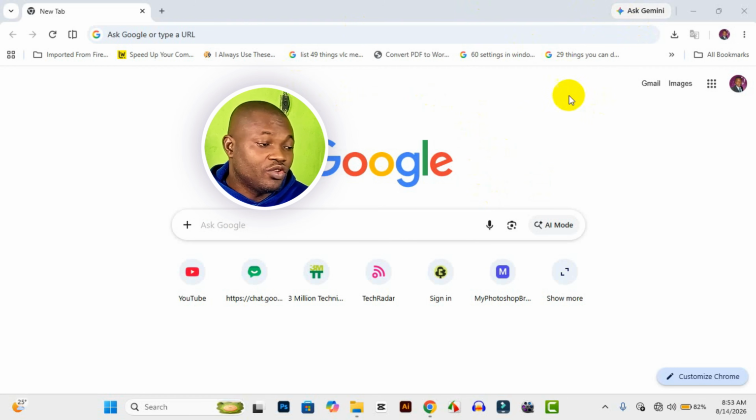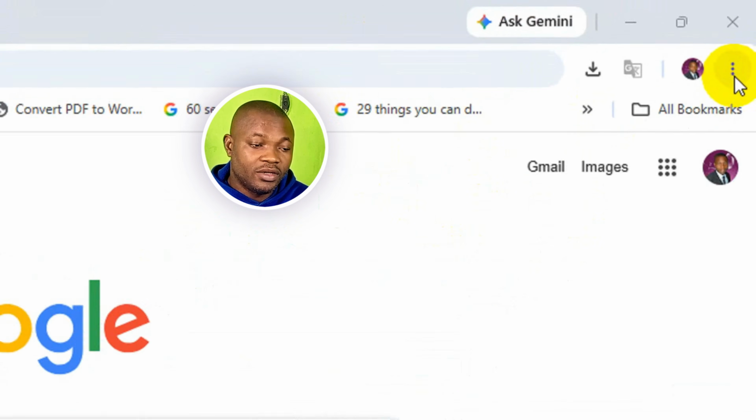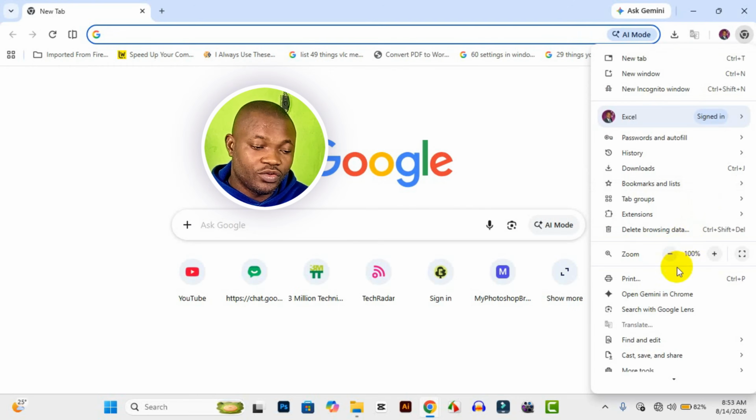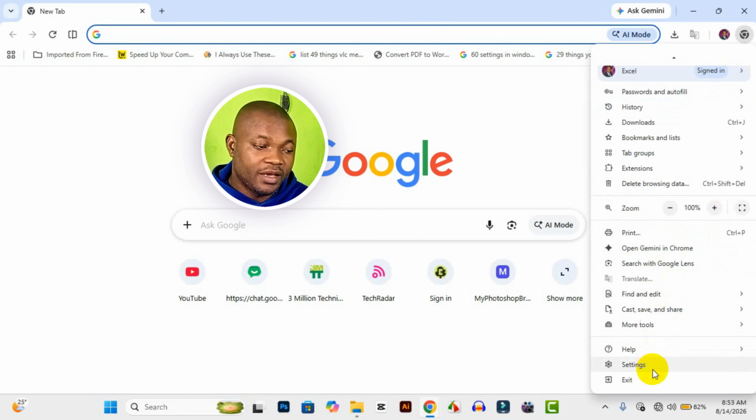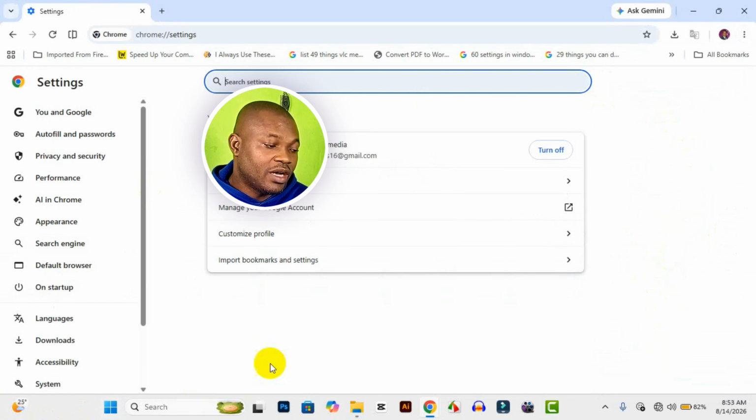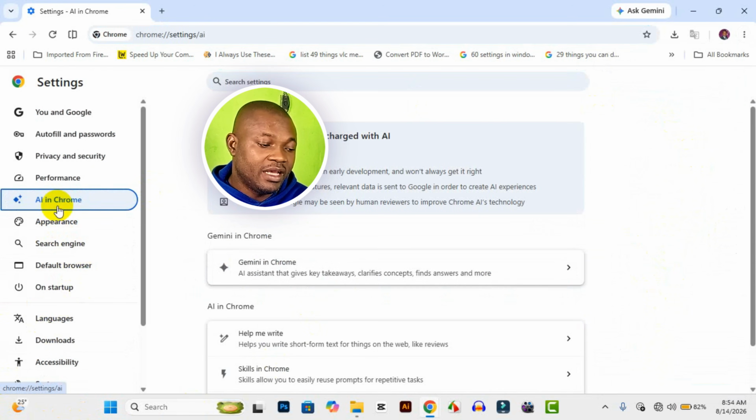The very first thing you want to do is open up your Chrome browser, and the next thing you want to do is to come to the top right here, click on these three dots, and scroll down until you get to settings right here. And then the next thing you want to do is to make sure you navigate to AI in Chrome, click on that, and then you are here.